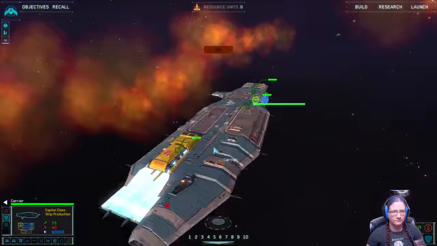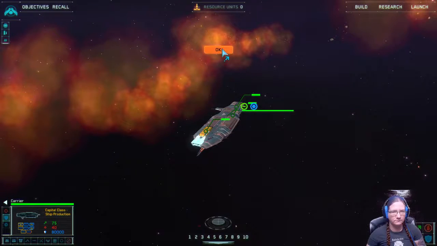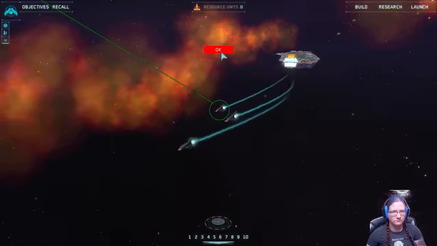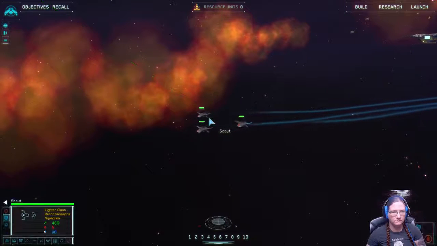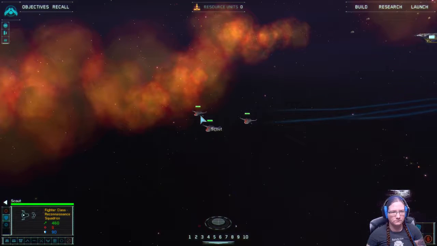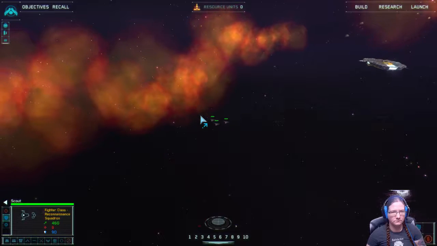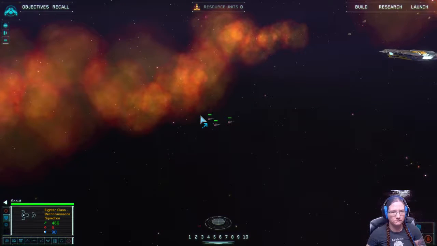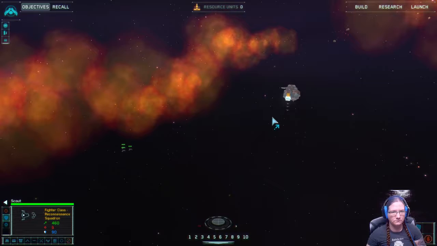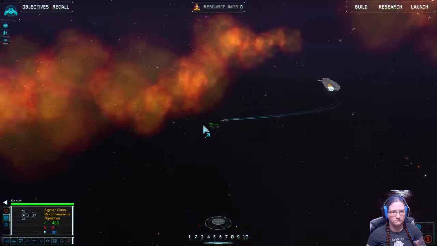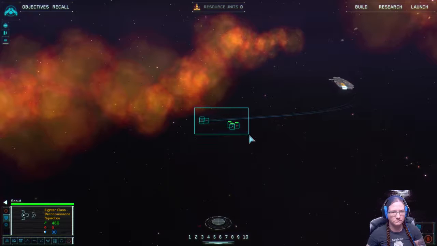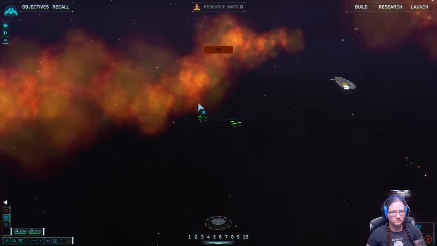To issue orders, you must first select the ships you want to command. Click OK to continue. Left click on the scouts to select them. Scouts selected. New reinforcements available. A second scout squadron is launching. To select multiple squadrons, first hold down the left mouse button and then drag a box around both scout squadrons. Do this now. Excellent work.